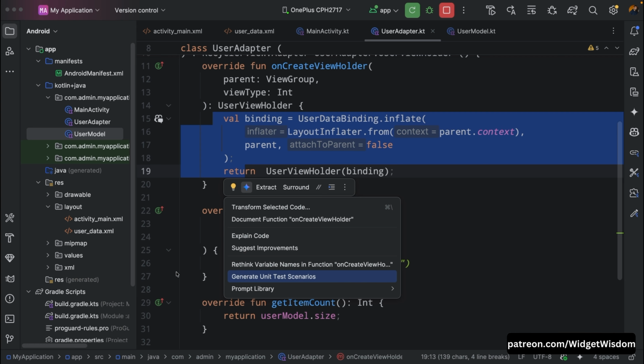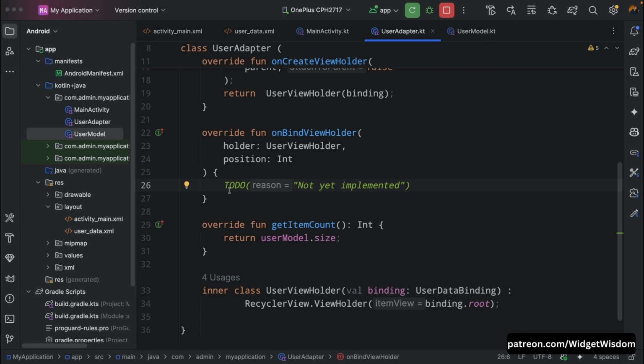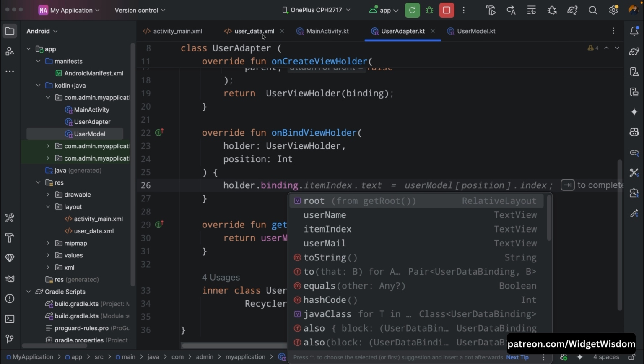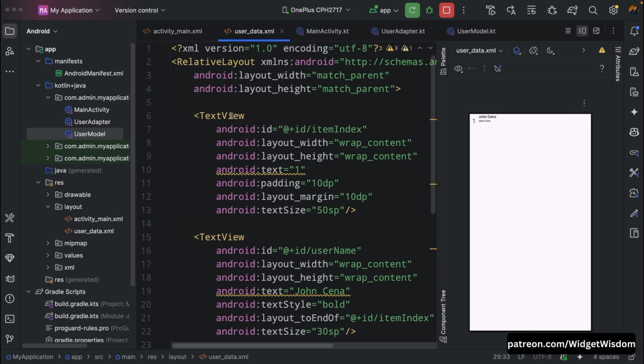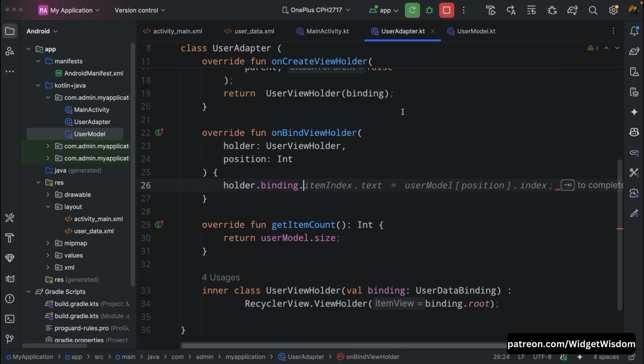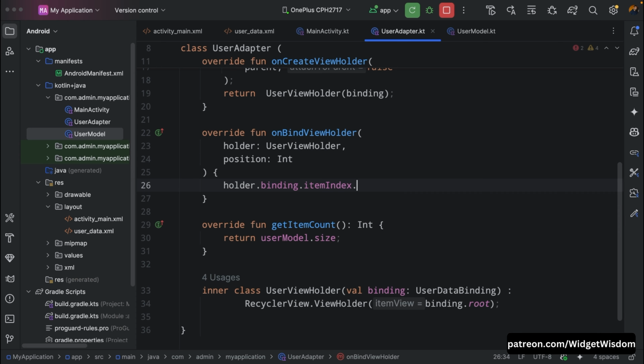Now inside this method, onBindViewHolder, basically we will bind the data to this UI, right? It's very simple. So let's say we want to set the index. So what we can do is holder dot binding, and then after binding, we need to add the ID of these items. So let's say first we have this item index, right? So here we can simply say item index, then we change the text, and what will the value be? The value will be this user model, and then the current position of this item with index.